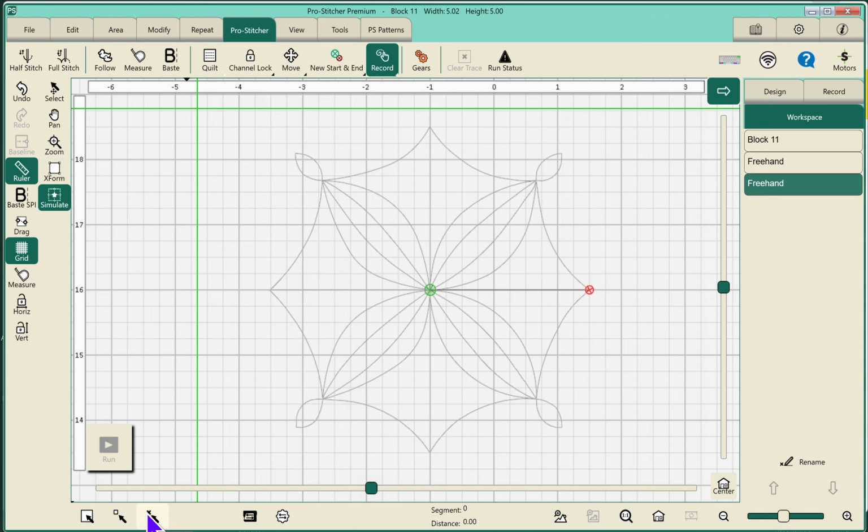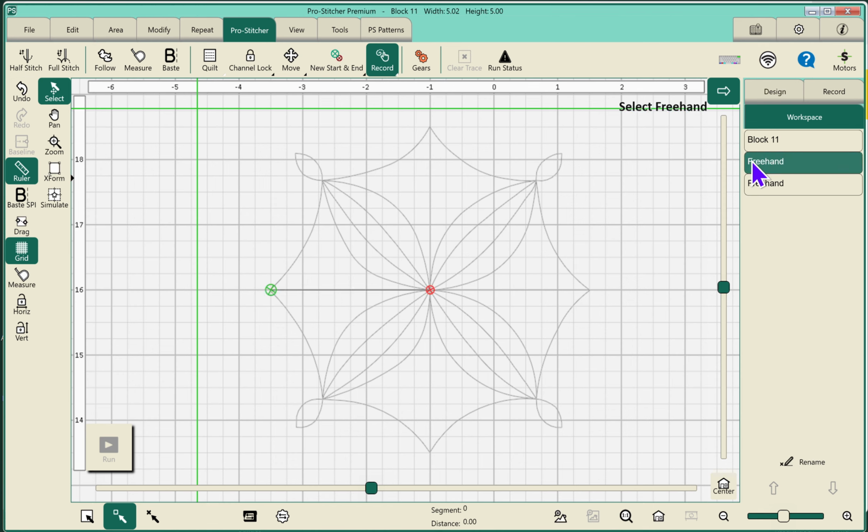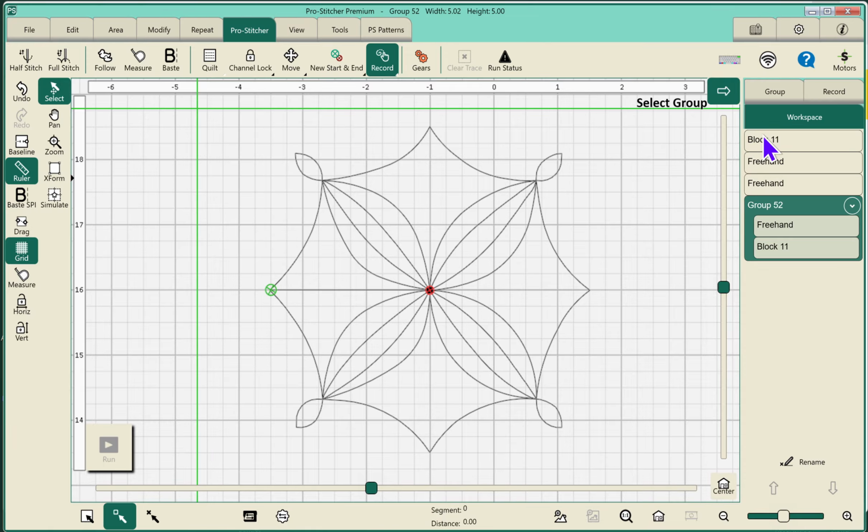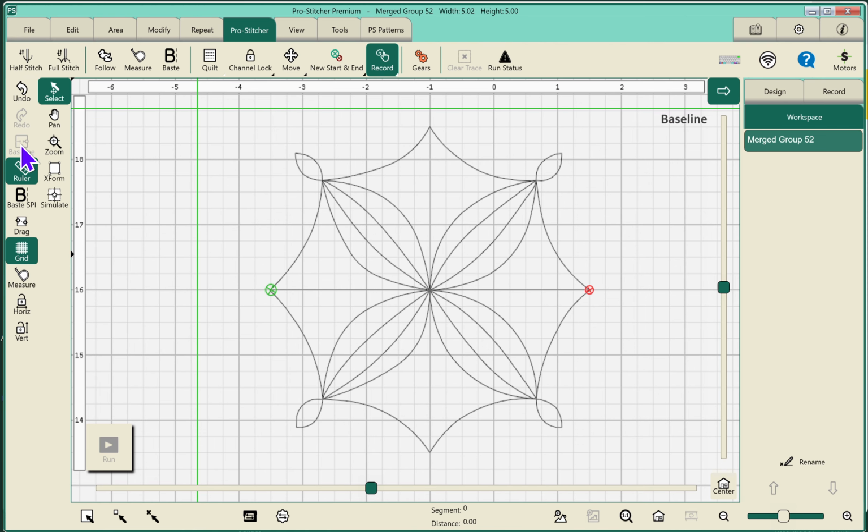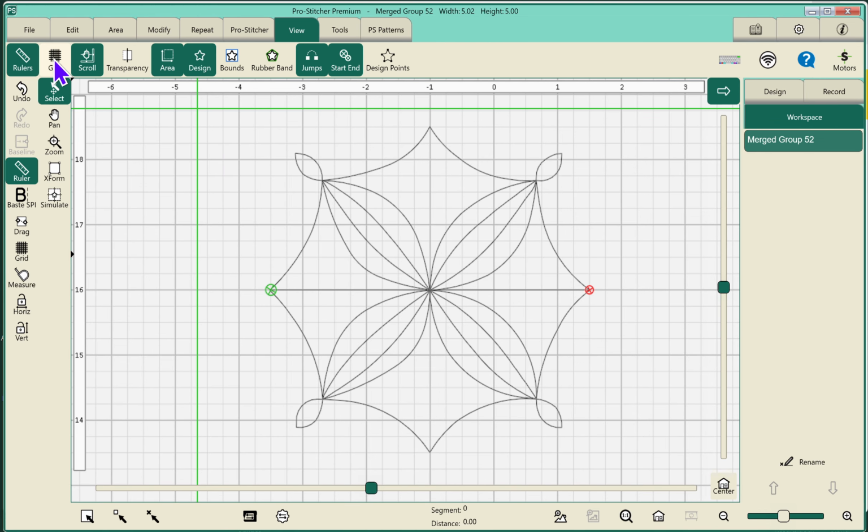So I'm going to use my select none button to deselect everything. And then I'm going to use multi-select, and I'm going to select them in stitch out order. So left line segment, block design, and now I'm creating a temporary group, and then my last line segment. And so they're in order. You can see that they're connected because I have a black square. Turn off my multi-select, and then I'm going to baseline that. And I'm going to turn my grid off so you can see better.